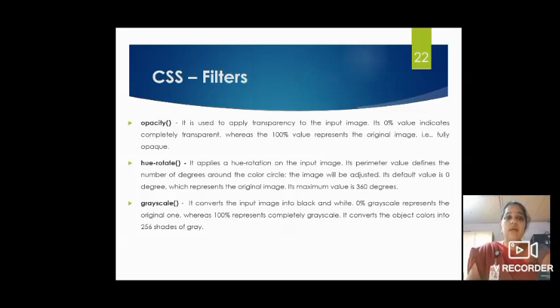And grayscale. Grayscale converts the given input image into black and white images. A 0% value gives the original one, whereas 100% gives complete grayscale. It converts the object colors into 256 shades of gray.